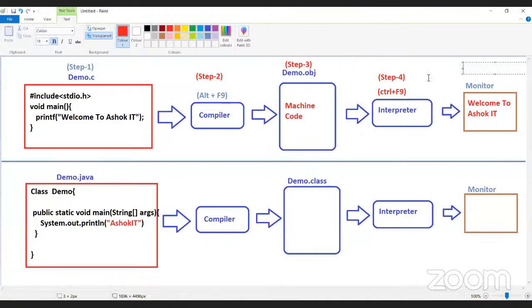That is step 5, guys. Is everyone clear? The flow of the basic C program development and execution.